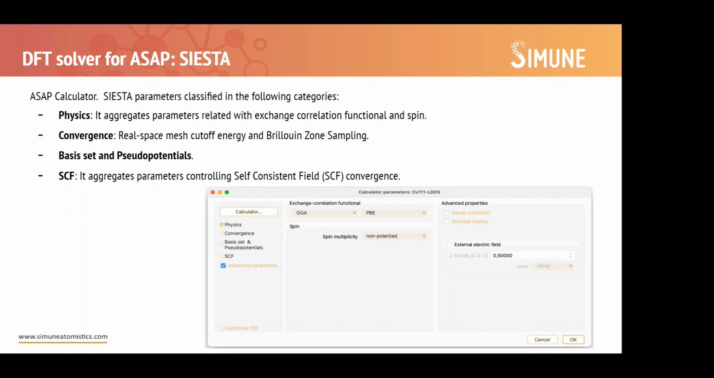ASAP also allows you to perform dipole correction, simulate doping, or apply an external electric field in different dimensions. ASAP also supplies a library of basis sets and pseudopotentials. Normally a user has to think about where to take pseudopotentials from or what kind of basis set to use, while in ASAP this is already taken care of, and artificial intelligence already sets all these parameters for the calculations. Let's go to the next slide.